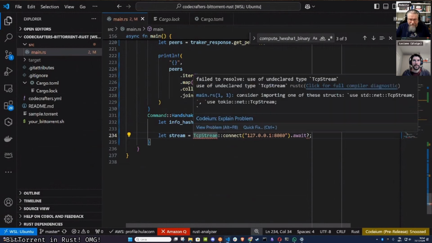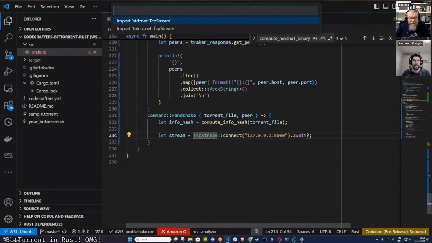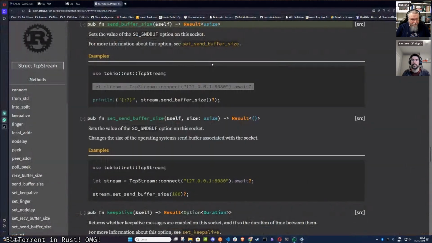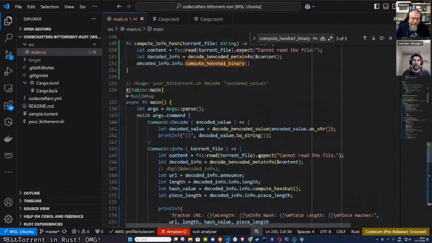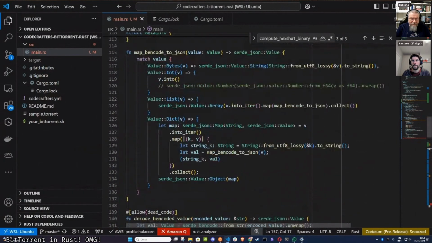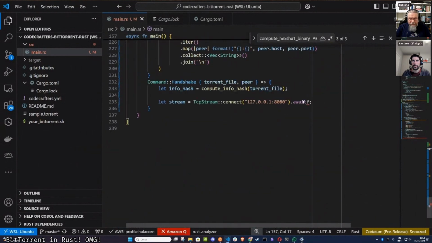What is this connect taking? We need the Tokio net, right? Yeah, Tokio net. Oh, and the main is not throwing an error. We need to make it return a result or an error to use the question mark.